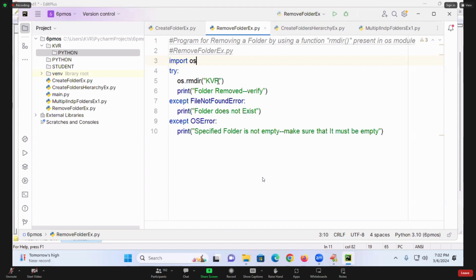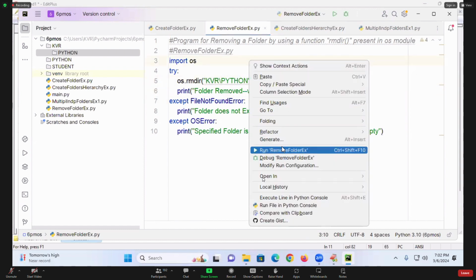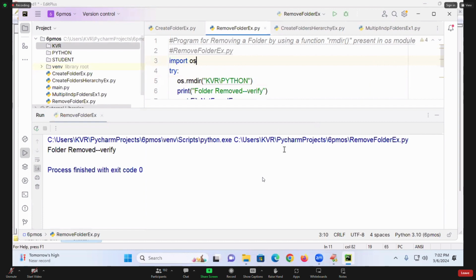Yes, I understand. Now I'll write Python. Now what does it remove first? First it goes to KVR. Inside the KVR, what will it look for? Now it will remove. See the Python. It is gone. Python gone. Folder removed.